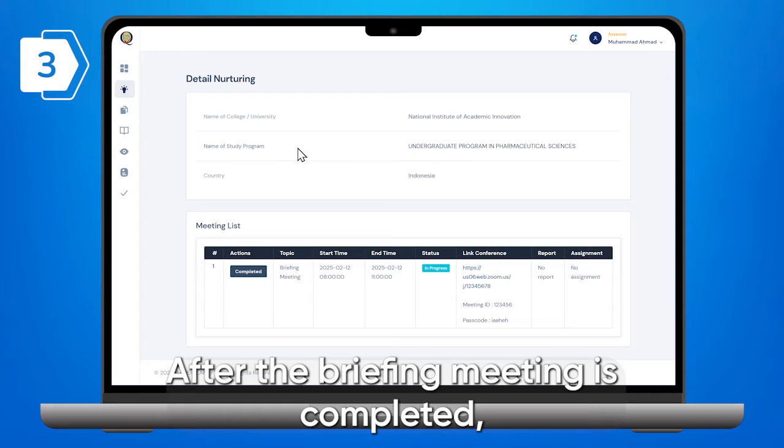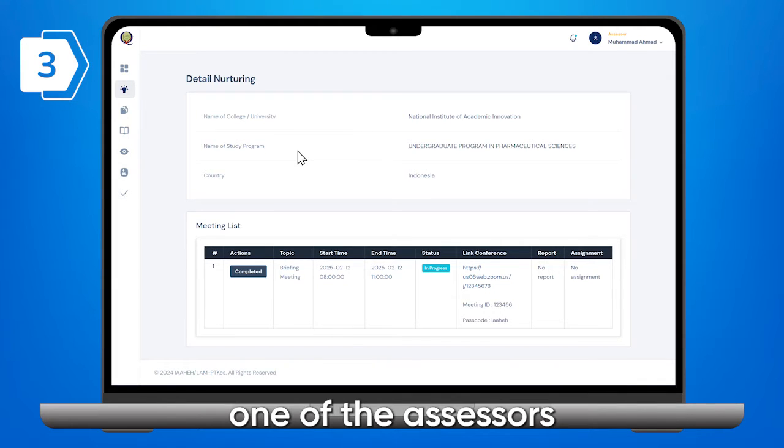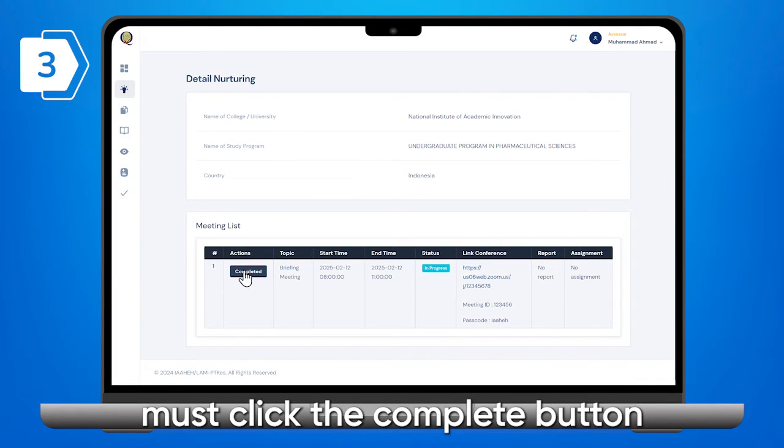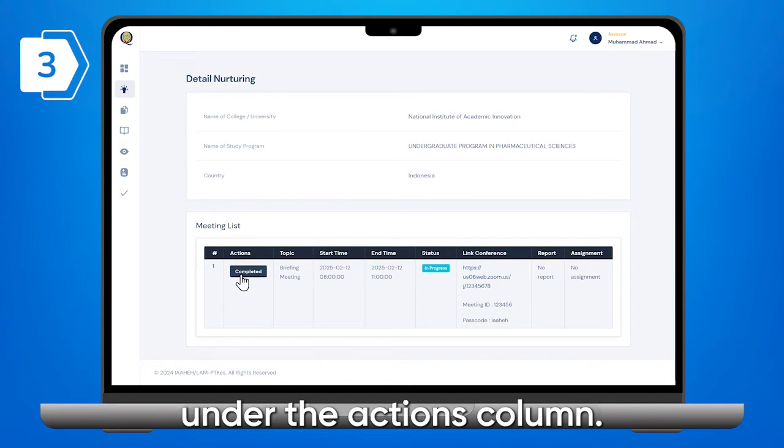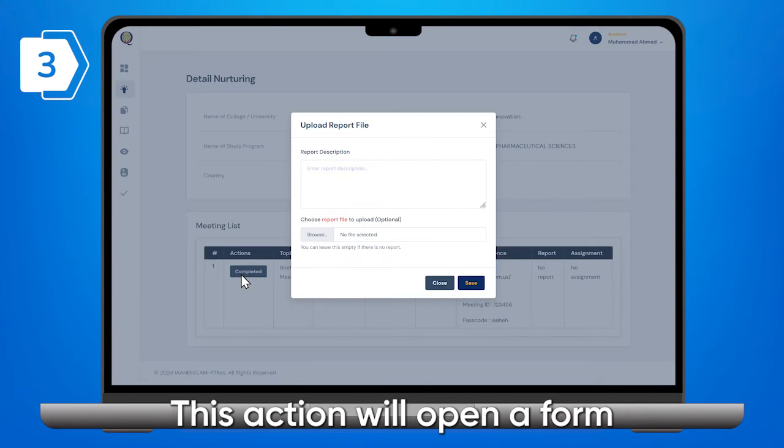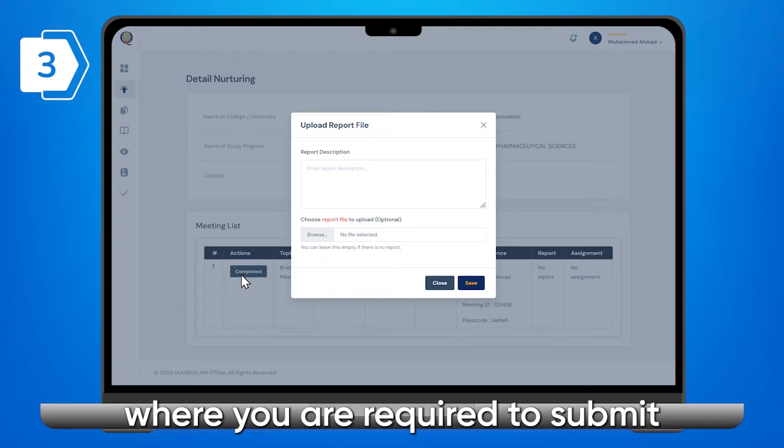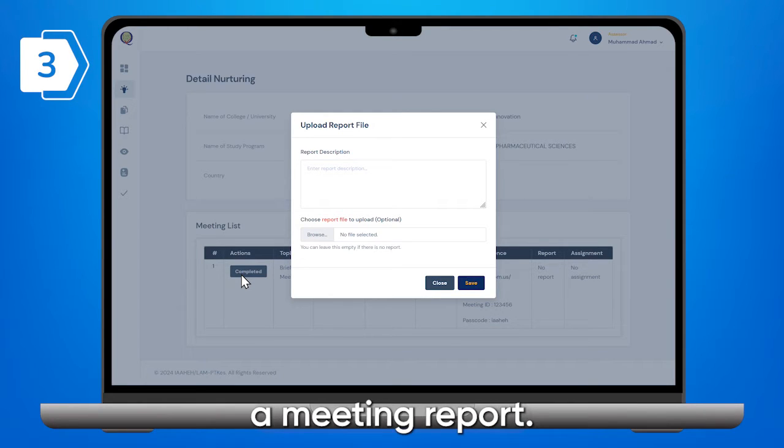After the briefing meeting is completed, one of the assessors must click the Complete button under the Actions column. This action will open a form where you are required to submit a meeting report.